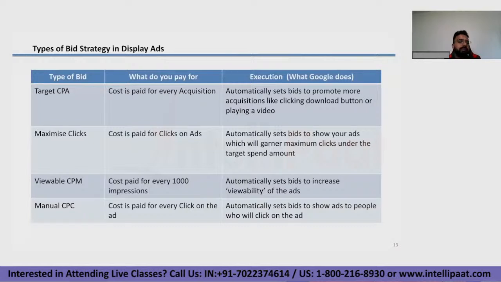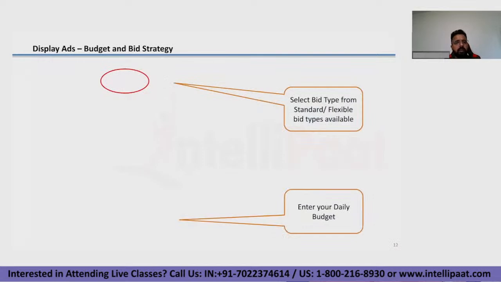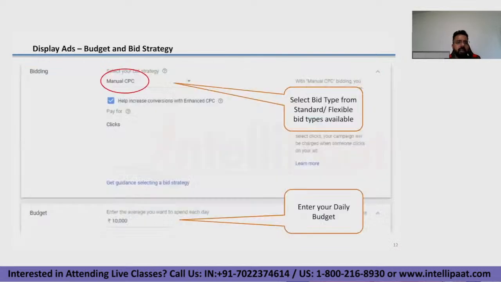Then even there, if you feel any confusion about how the algorithm works, I'm just scrolling back one slide and reminding you guys that there is something called Get Guidance Selecting a Bid Strategy. Just click on it.